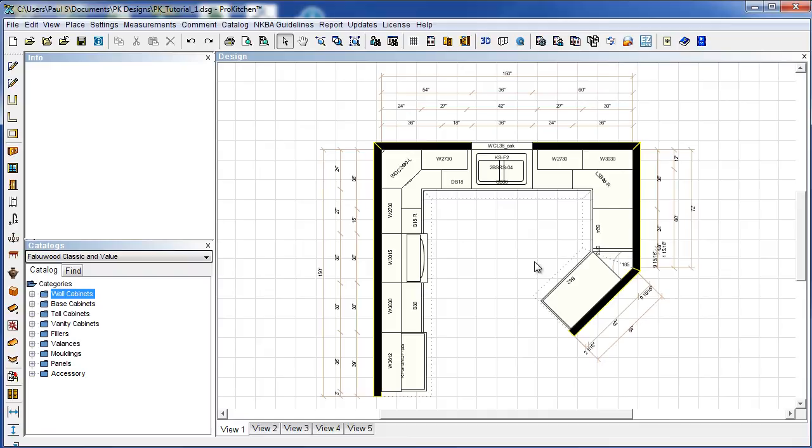Now I know you probably have a lot of questions on countertops and countertop edit. Again, we've got an in-depth tutorial that goes over all of this information, walks you right through every step and every feature.